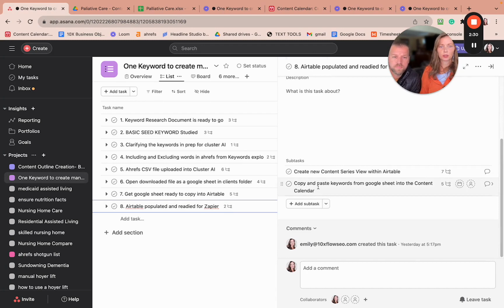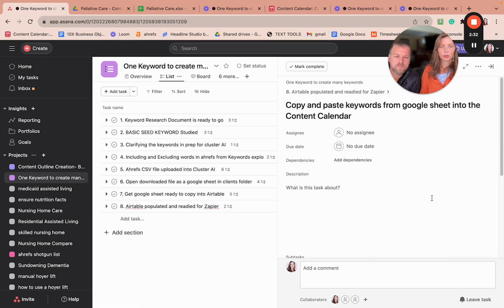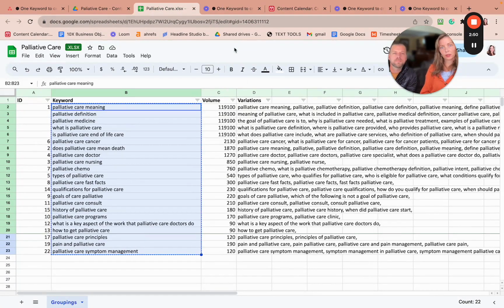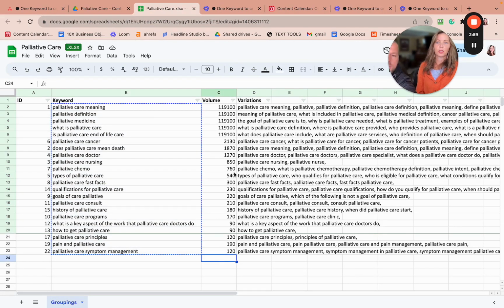We're actually on copy and paste keywords. Paste the copied keywords into role import beneath the last keyword on that page by clicking in the blank keyword cell and pasting. So that's literally what we just did. Now we're going to do the exact same thing, but for the variation. So I'm just going to go back into here. And most likely, if you're working for us, you know how to use Google Sheets better than I do. You could push the escape button.